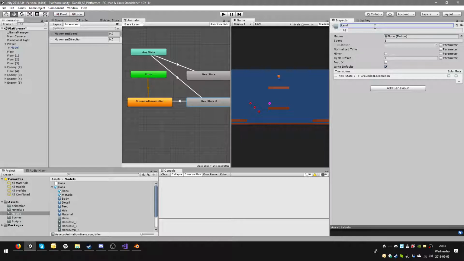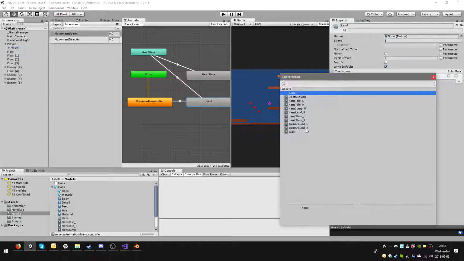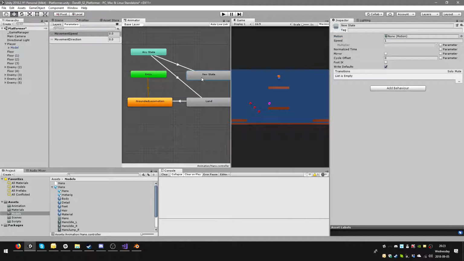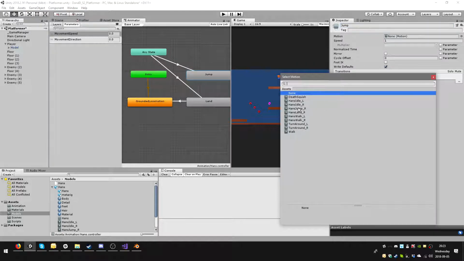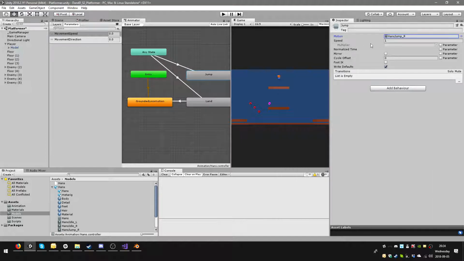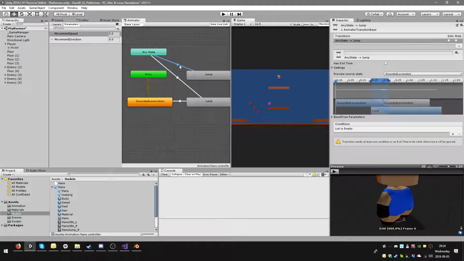hit enter. Now for now it's only one field, fine, but soon we're gonna have to create multiple ones. So this one is land, okay? And this one is jump, capital J. The field here is going to be Hans jump. Okay, there it is. And will we create a blend tree here too? Yeah, later. For now we're gonna create a trigger for land and a trigger for jump.